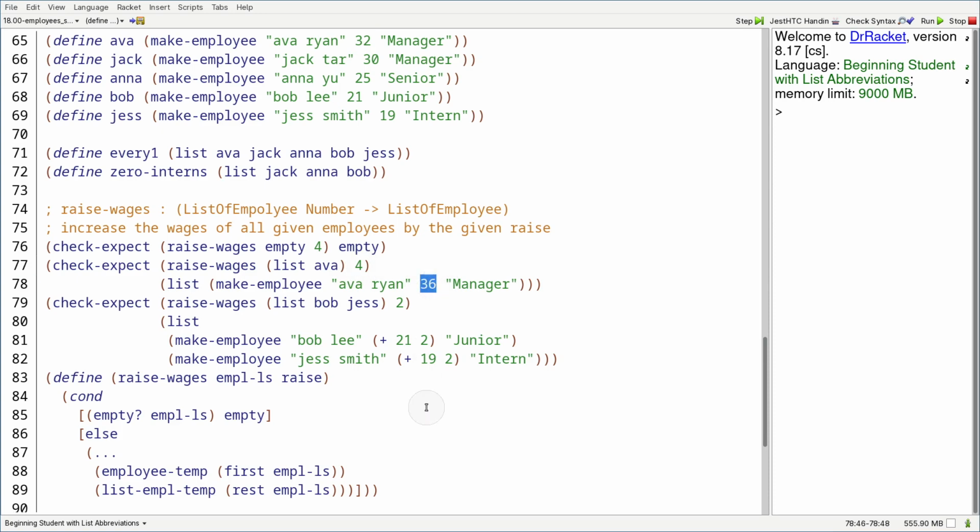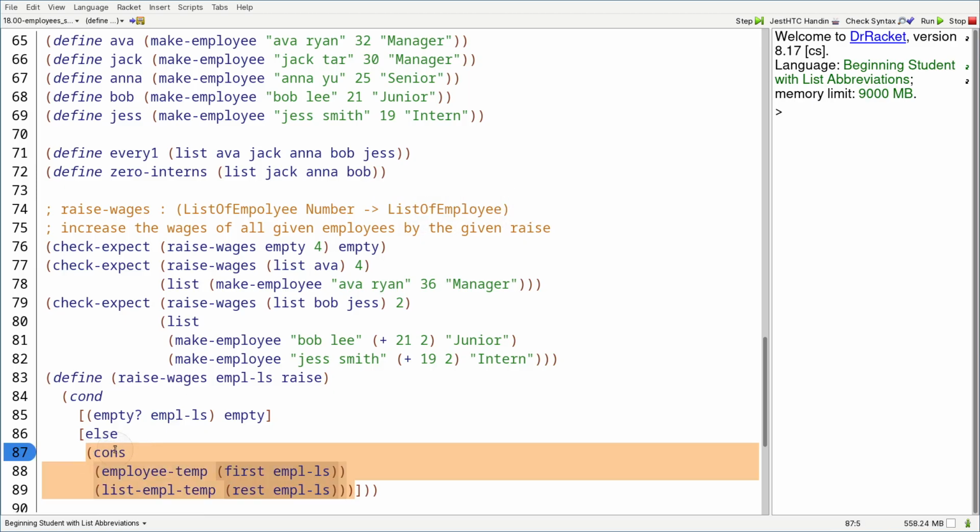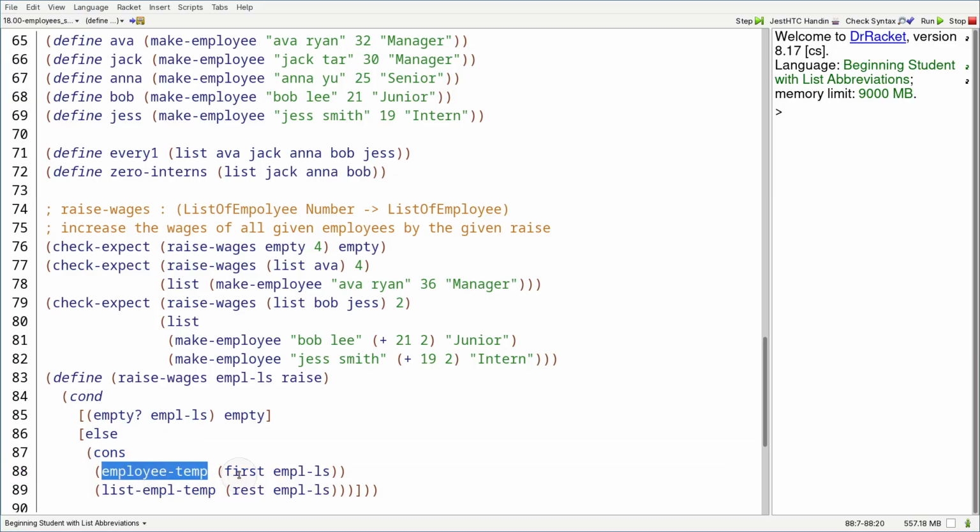All right. So what we need to do is, we have to produce a list of employees, and the only way you can produce another list is with cons. So we know what this is going to be. It's going to be cons, just by this deductive reasoning of looking at the output type and seeing what we got to do to produce that. All right, now what we got to do is use this employee-wage, right? We want to raise the wage of her.